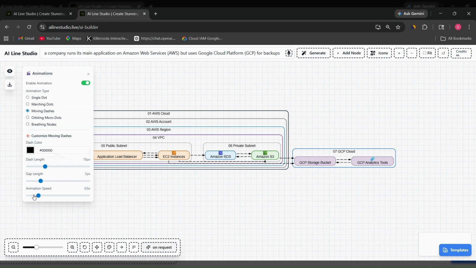So basically, adding a moving dashes animation in AI Line Studio helps you to make your multi-cloud diagram more dynamic and easy to understand.